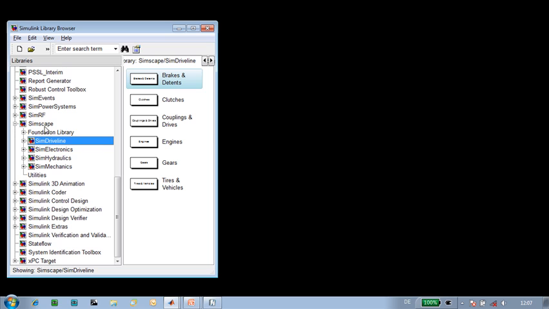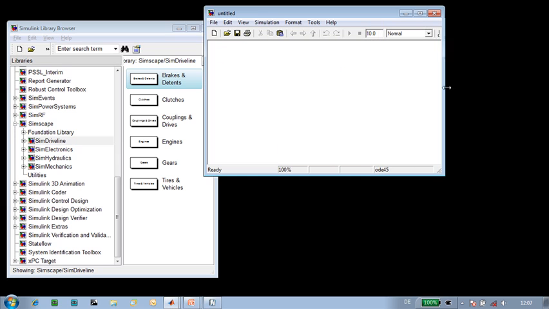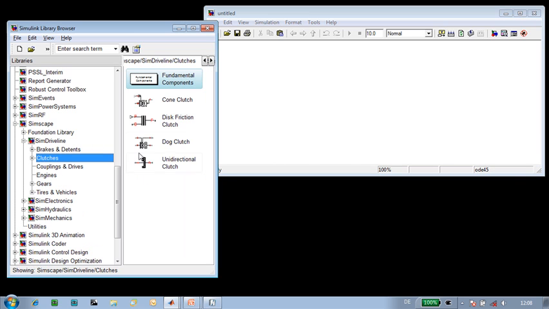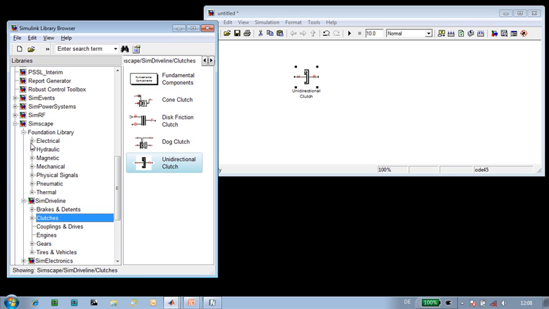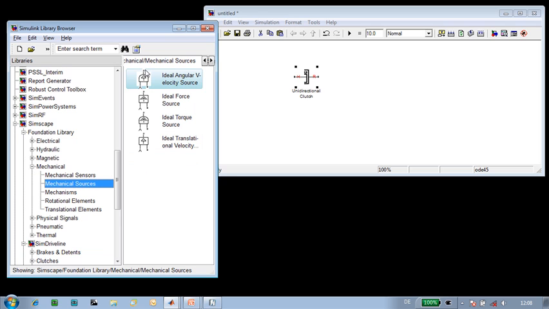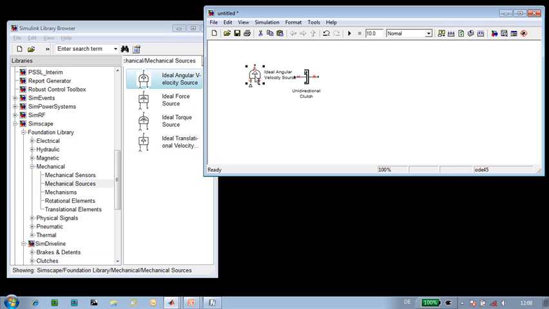SimDriveLine can be found beneath Simscape in the Simulink library browser. We'll open up a new Simulink model and build our mechanism here. The first thing that we'll need is a model of the ratchet. We'll model the ratchet using a unidirectional clutch. We're going to drive the ratchet by specifying the input speed. So we'll use an ideal angular velocity source to actuate the clutch.